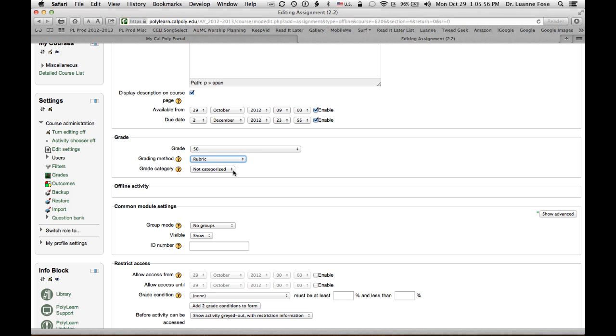In the grading method, I will choose rubric. I was going to show you the rubric first, and then I'll show you the marking guide later. So we're picking grading method is rubric. You will not see this pull-down menu in other areas except for in the assignment and the workshop tools. If I had some grade category set up in my gradebook, which I do not, I could choose the type of grade category it would go into right there.